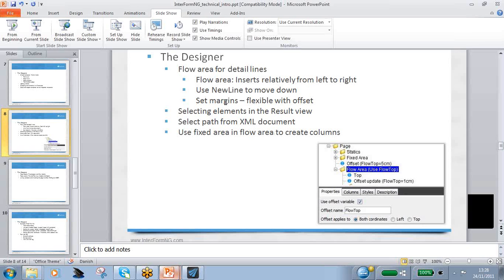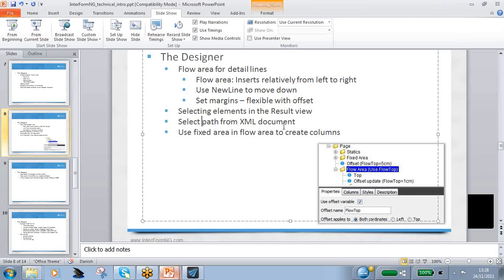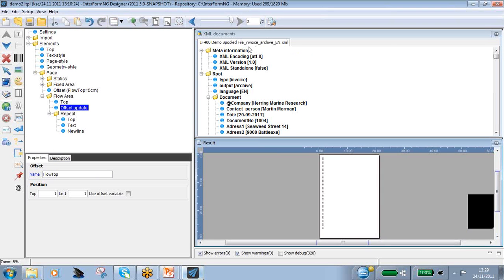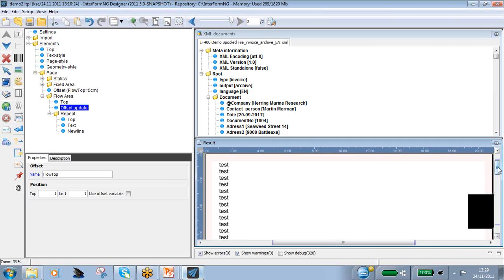That was a bit about the new line, setting margins. Oh yeah, we talked about selecting the elements in the result view. But this, of course, is also a quite important part of this session, that you want, of course, to use the elements from your XML document in your output. So until now we have just talked about these fixed text and so on, but of course the whole purpose of this designer is to take an XML file and include that in the final output. Let me just zoom in here on the result here.